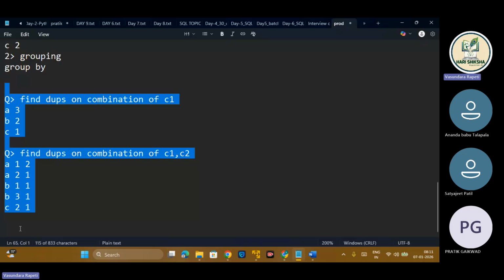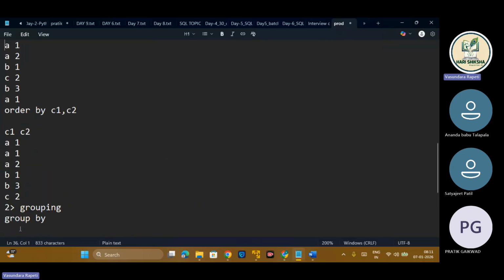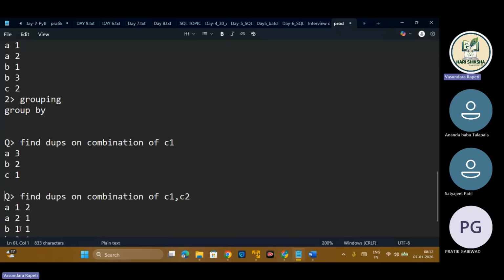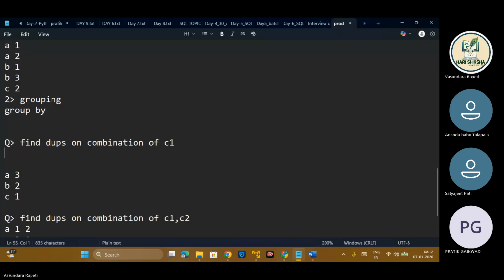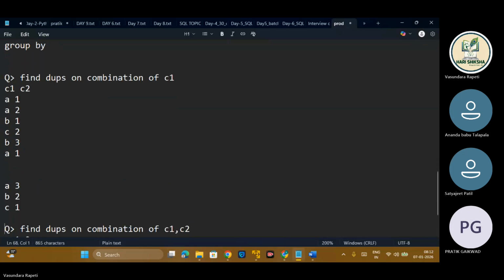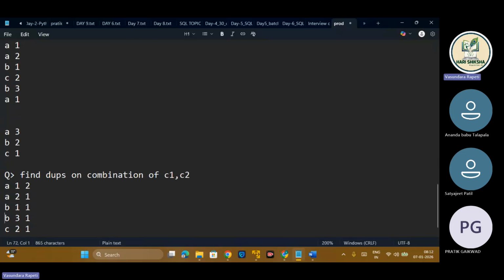Similar kinds of questions also come for Ab Initio. Like you have this data, you need to do grouping. This is the data, and the output should be like this. Output should be like this. How to do it?